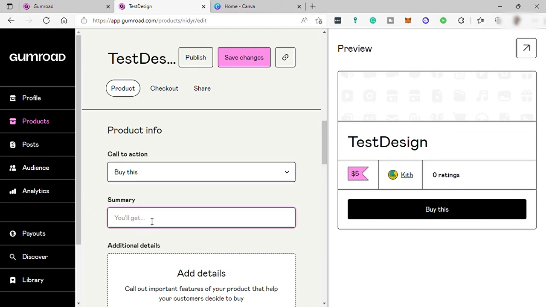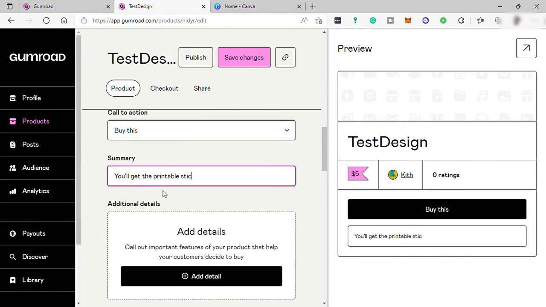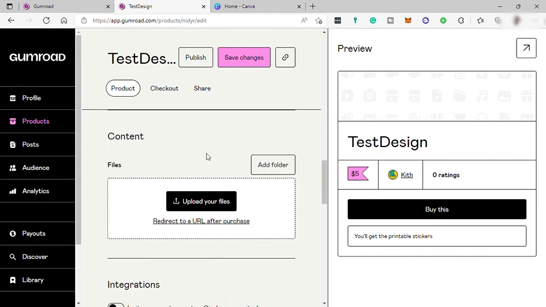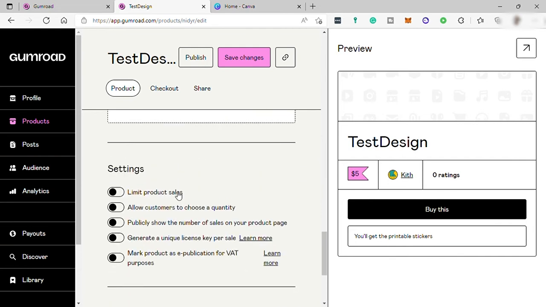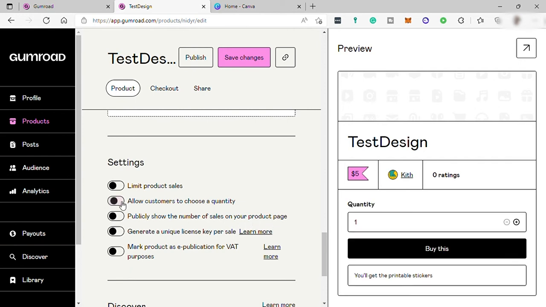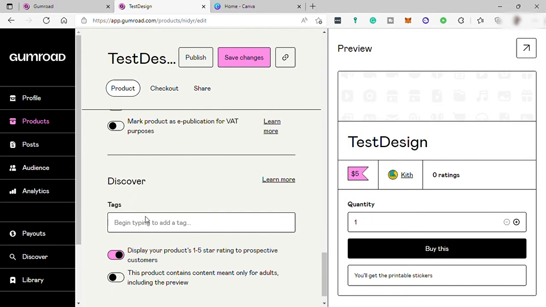Then summary, just tell what your customer can get. For example, I will say you'll get printable stickers design. Then additional details here if you have something to add about your item. Then just upload your files here. Then after that, you have your settings here. You can add a limit to your product sale or allow your customer to choose quantity and more. Depends on you. Then after that, you can also add tags so that your customer can easily find your products.